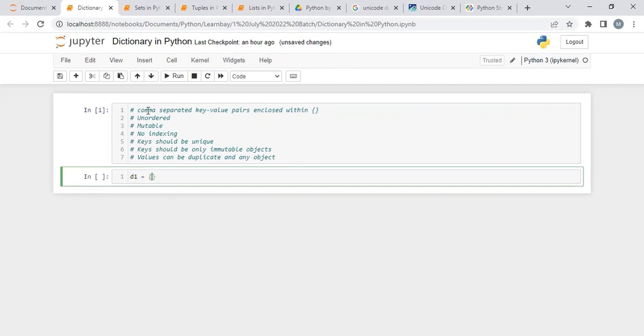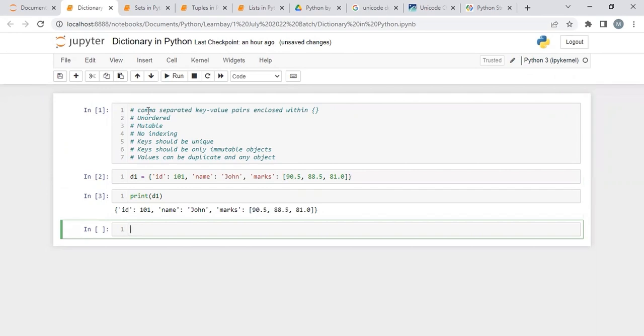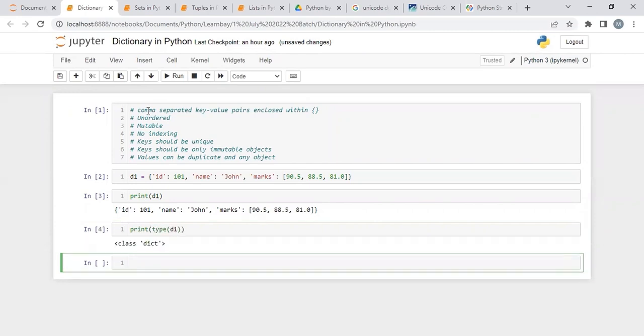D1 equal to ID, name, and percentage. This is a dictionary. Right?